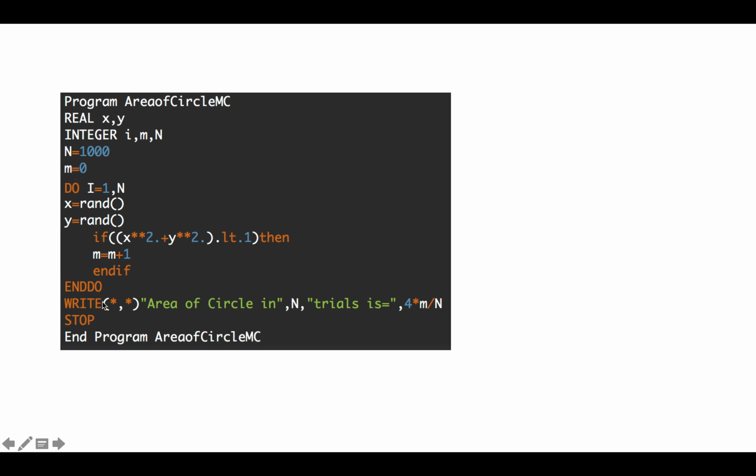Then we have to write print star comma star, and inside inverted commas, area of circle comma n. If you want to print the number n, then you have to write it outside the inverted commas, separated by comma. So like this, comma n, and then again trials is equal to, then again 4m by n. This is the area. This is also a value of pi, as we have already explained in the previous slide. Then stop the program and end the program area of circle MC. It should be the same name, area of circle MC and area of circle MC.